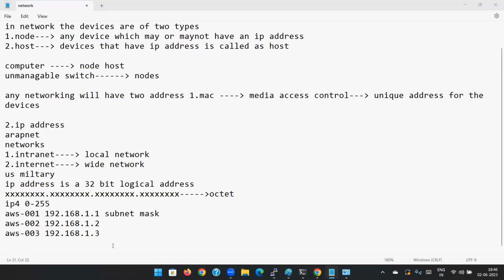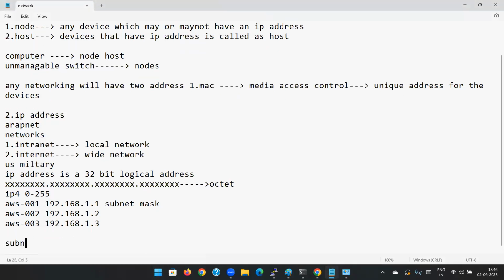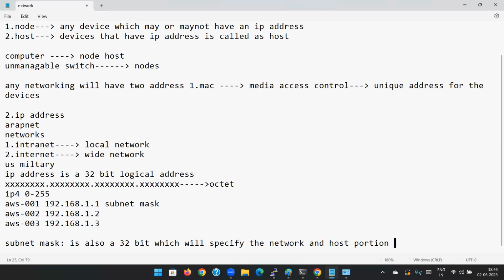Okay. So now, what is meant by a subnet mask? A subnet mask is also a 32-bit address, but one which will specify the network and host portion of the IP addresses.